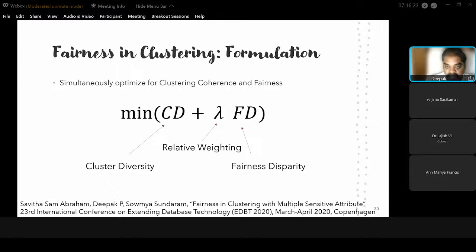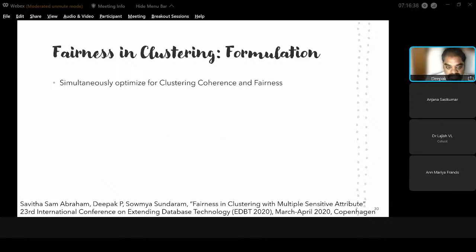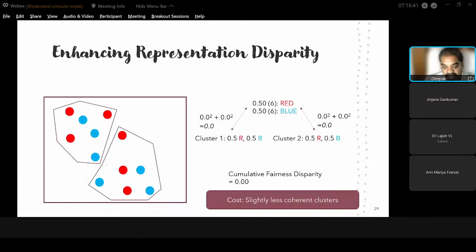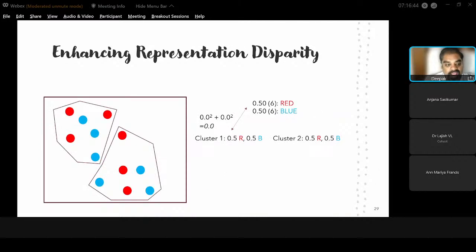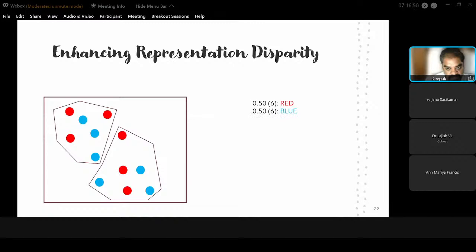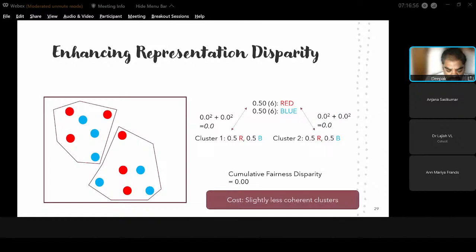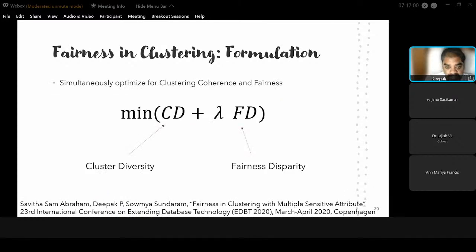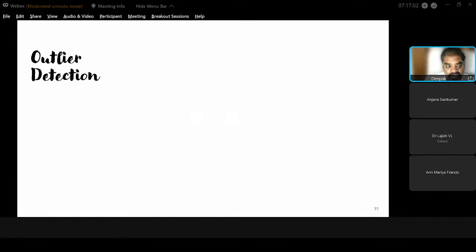Right? So what we did was we took fairness disparity as an optimization term and cluster diversity as an optimization term, put them together using a weighted sum combination, with a relative weighting of lambda, and then optimized for this entire thing. And in the process, we get clusters that are closer to this. Actually, it might be somewhere in between this and this. So there might be a little bit of unfairness, but it might be more coherent. This one is about ensuring fairness at the cost of any amount of coherence. Okay, so we will next go into outlier detection, which is a significantly different task.